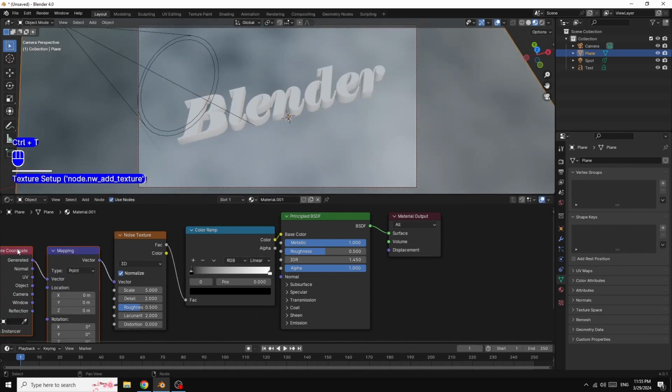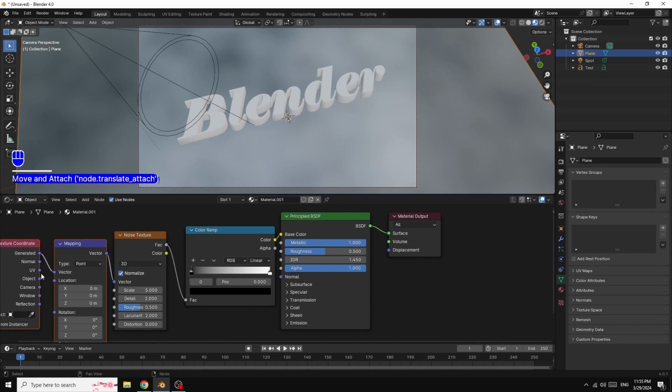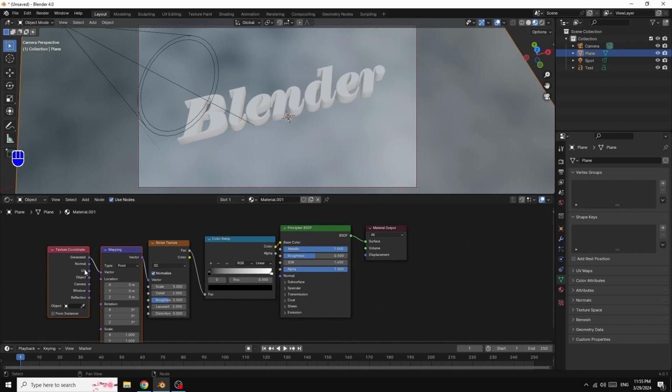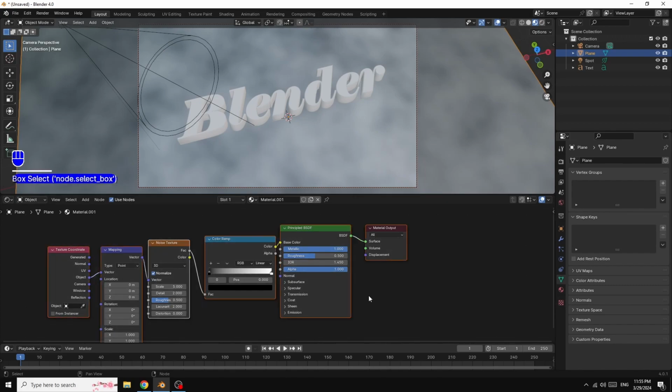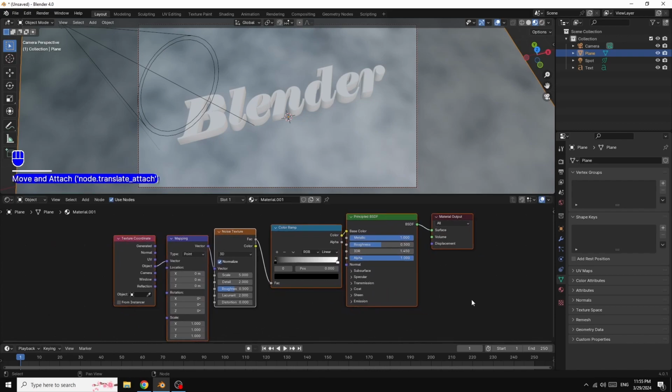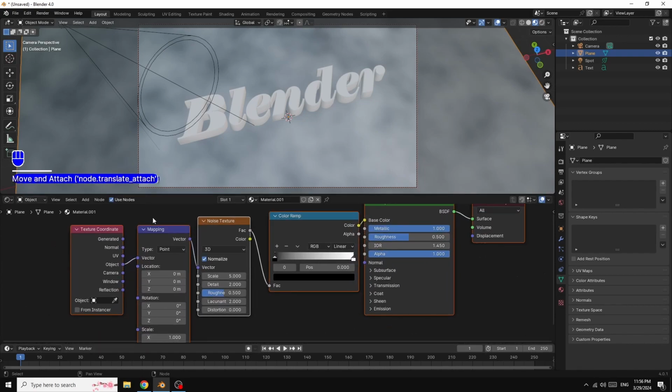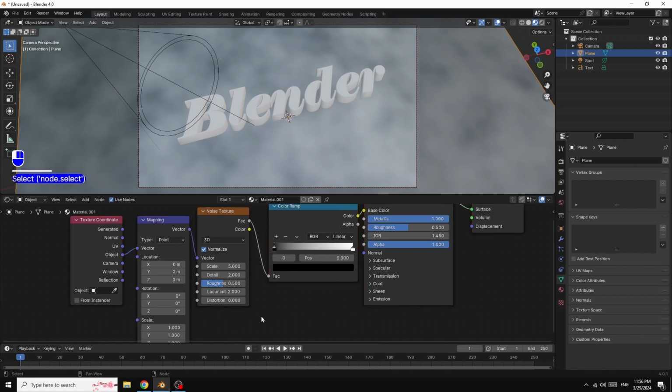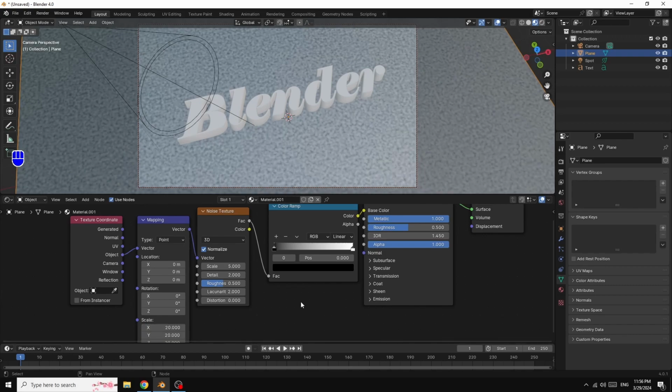Ctrl T to activate the mapping and texture coordinate. Like this. Connect object to vector. Left click, select all this and give it 20.